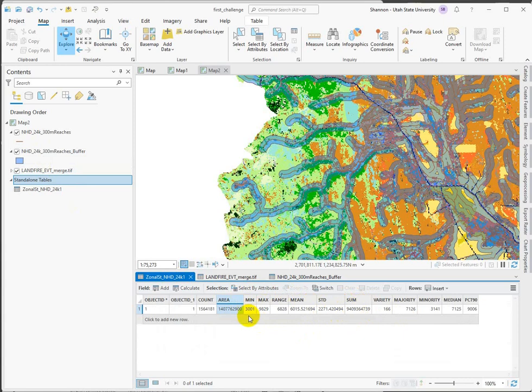The sum is just simply of all of these 1,500,000 cells, whatever these values are, they're added up. And so this is also meaningless. Variety could be meaningful in that it's telling us we have 166 unique values. So there are 166 unique land cover types.